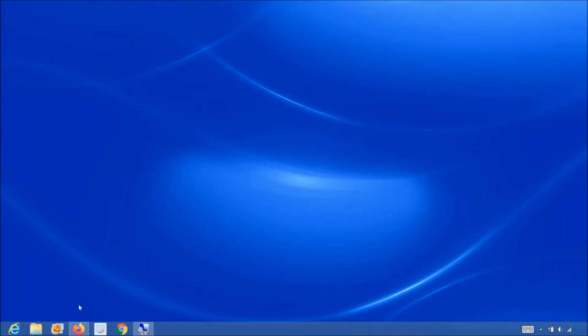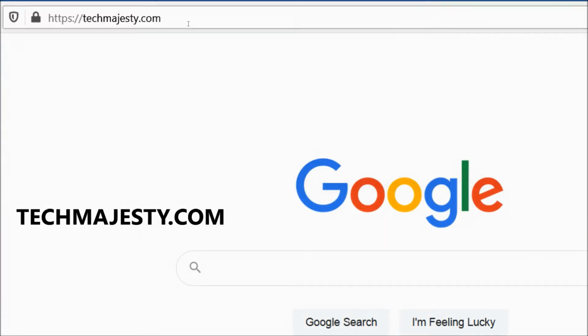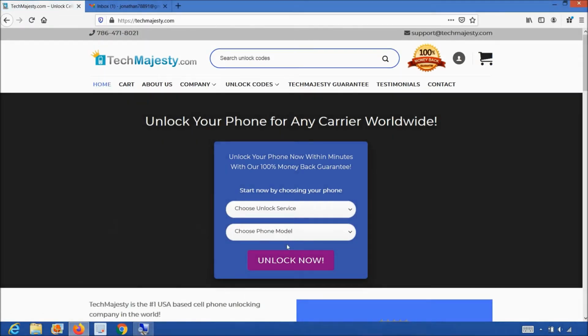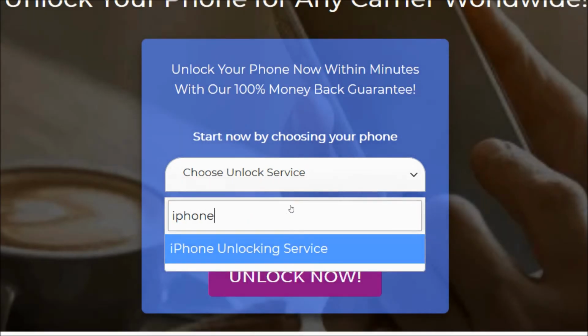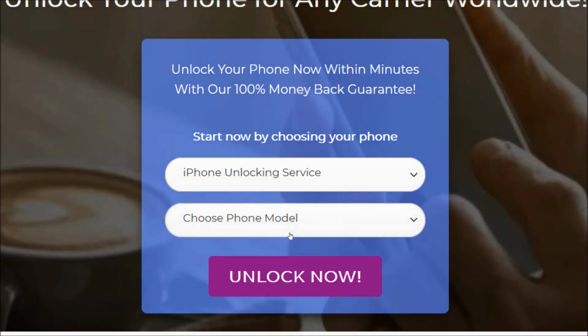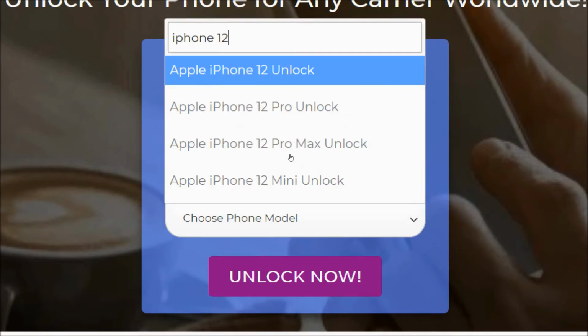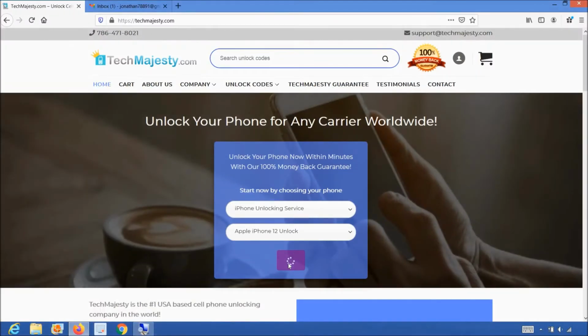So, now that we have the IMEI number of the iPhone, we will go on the computer and open the internet browser to go to TechMajesty.com. Once we are on this website, we will place an order to unlock our iPhone. We will choose the iPhone unlocking service from the first drop-down menu. Then, we will go ahead and choose the iPhone model that we are unlocking today. After that, you will click on the Unlock Now button, at which point you will be taken to the product page for the iPhone you are unlocking.